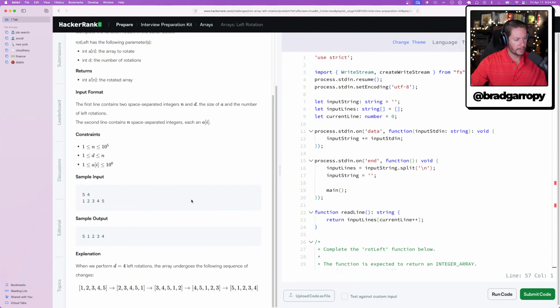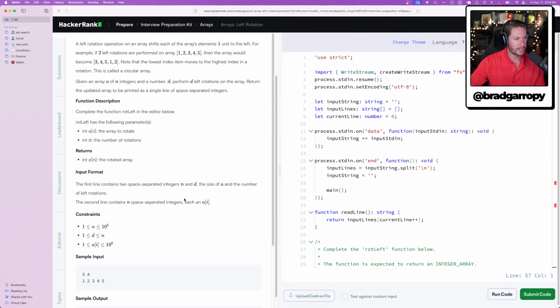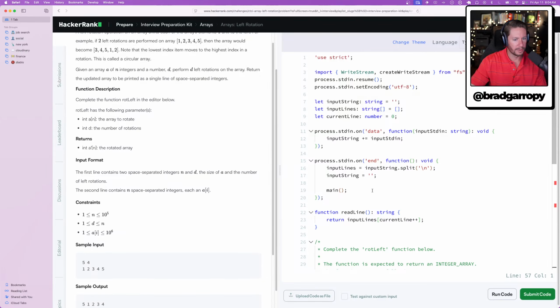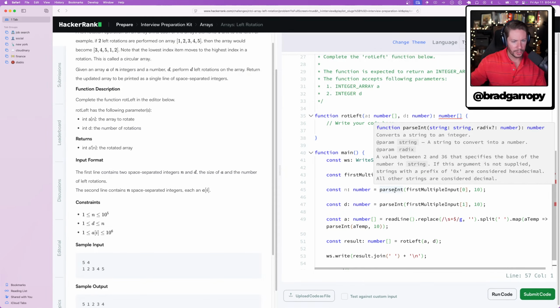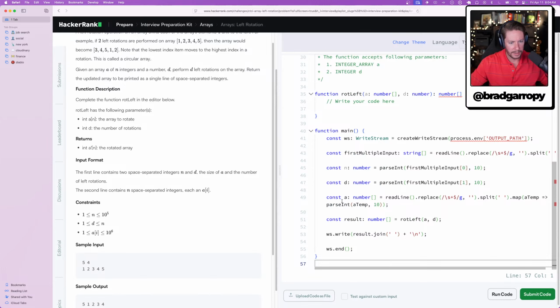Let's see. Okay, my initial thought is just I can split it. So let's say 2 rotations to the left. I could split it at 2 and take those and add it to the end. But if there was 10 rotations, that split would have to happen at the modulo of the length of the array so that we would only get what was left over. Because you don't want to go through each and every iteration. You want to just jump to the end.